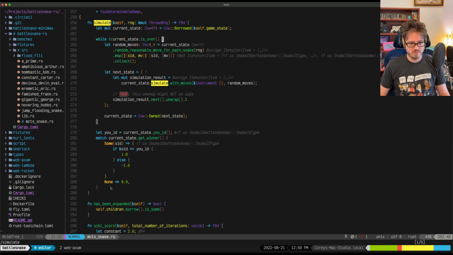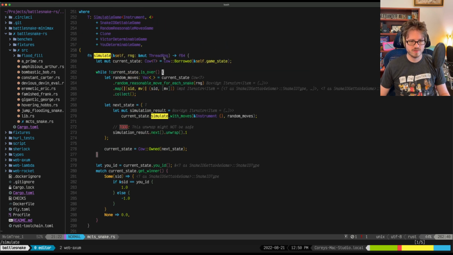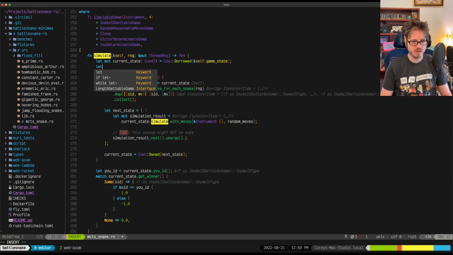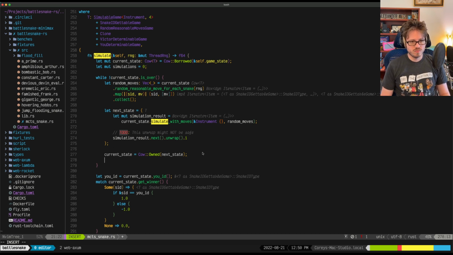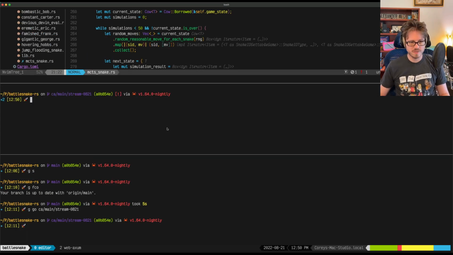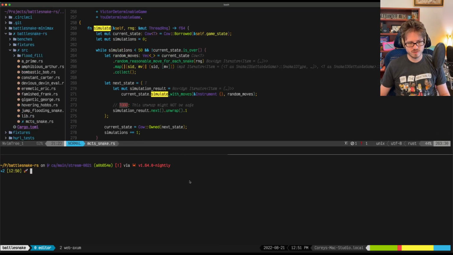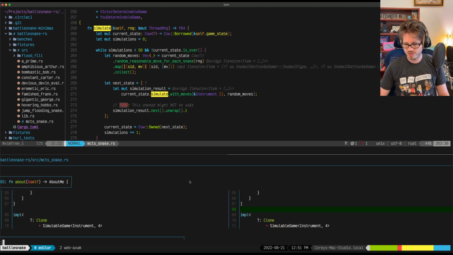Is this all on a while loop? Yep. Okay, no recursion here. Nice. Let mutable simulations equal 0. While simulations is less than 50 and it's not over. So that would be a big change. Not a bad change necessarily, but it would be a big change.